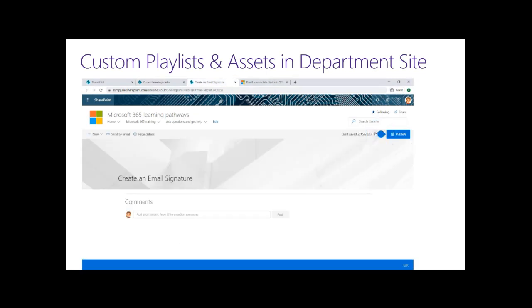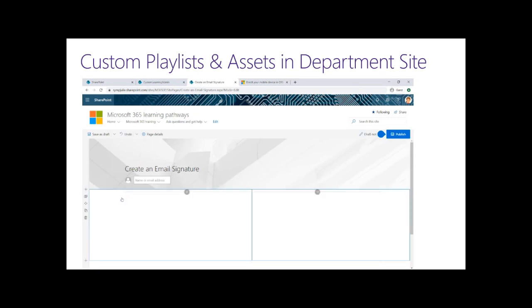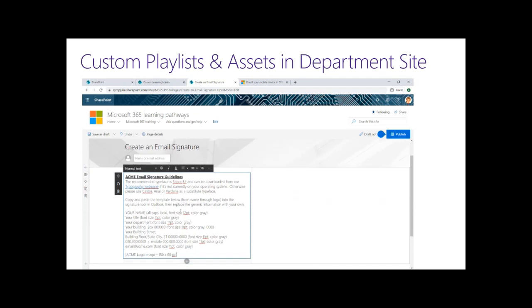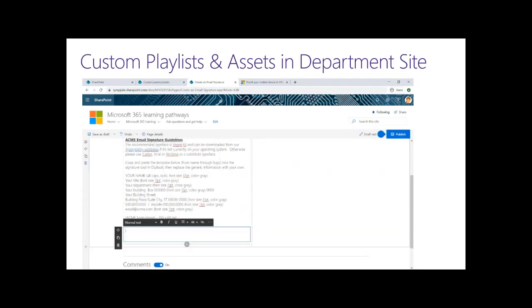So now if we come back over to our page that got created for creating an email signature, I can add some custom content to this. So what I'm going to do is edit the page. And just like any other SharePoint page, I'm going to add a section here so that I get a 2-column layout. And then I have some content that's going to go on the left side. It's just some text content. So let me paste that in, and I have a little bit more text content that I want to put below it. So I'll put another text page in there and paste that content in there.